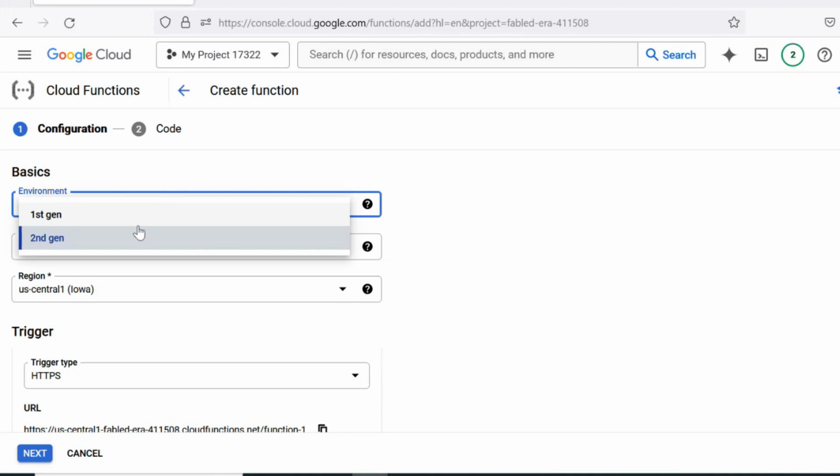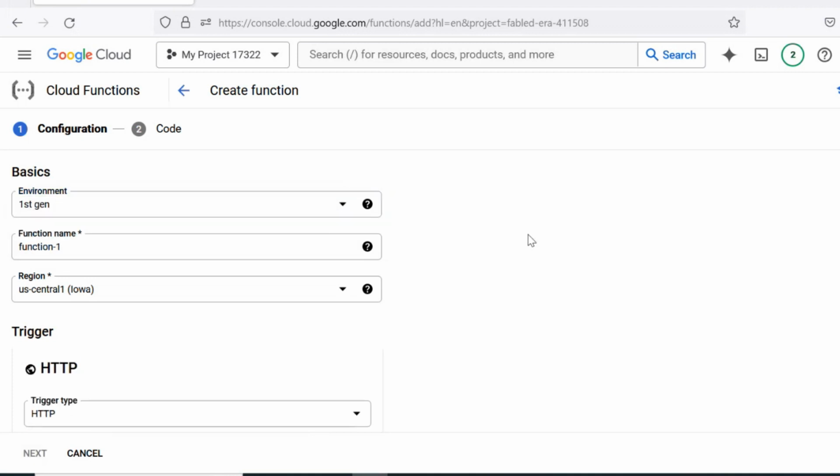So I'm selecting first generation here. I'm going to create a Cloud Function. Assume the function name is function 11, something like this. See what I'm talking about: we're talking about serverless architecture. We are going to deploy a Cloud Function inside a server without managing the server. So this is my function name, and the server should be inside this region. Region name is US Central 1. Right? Now see here.